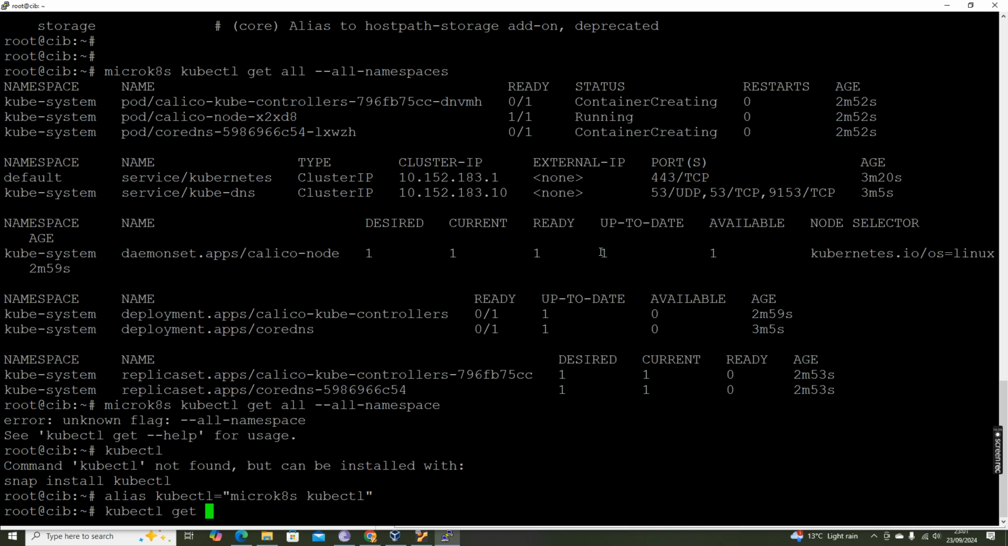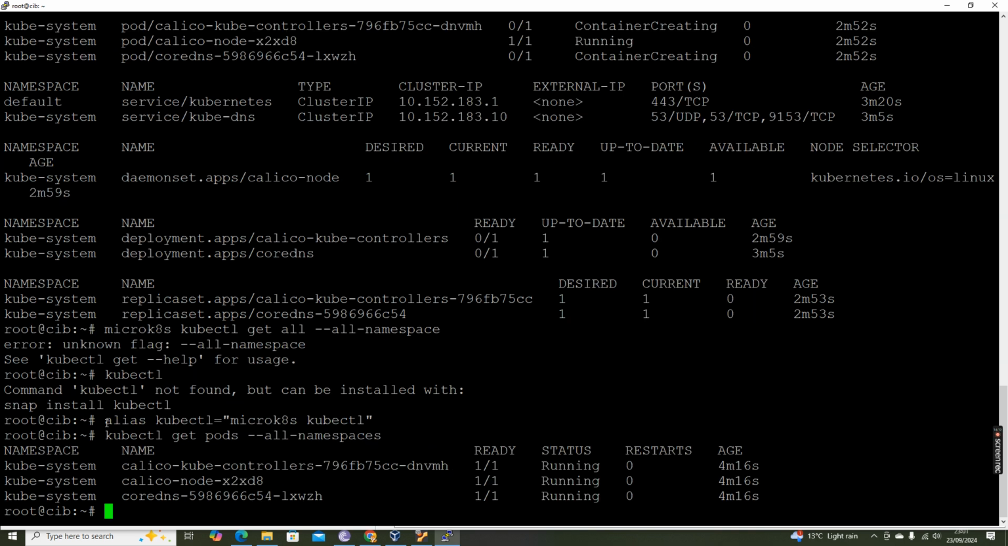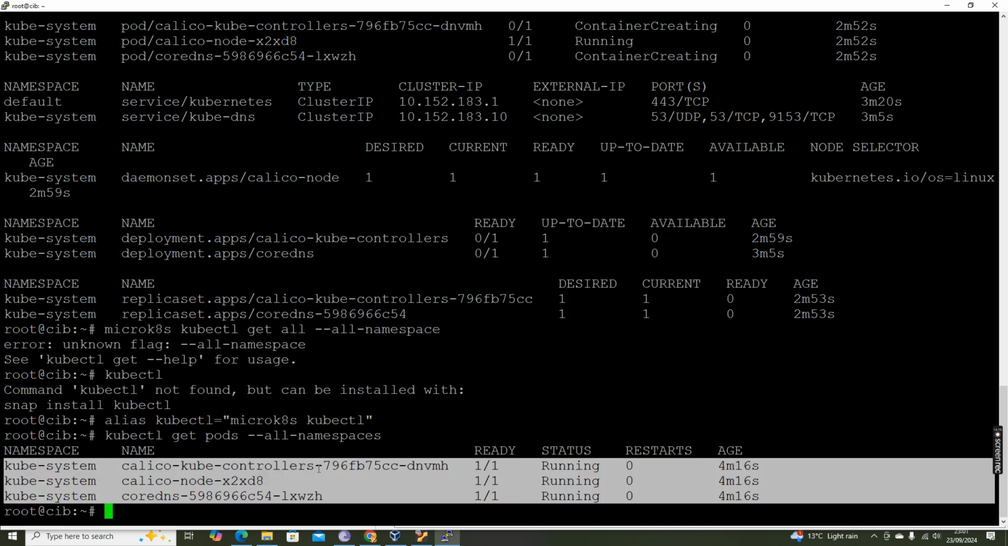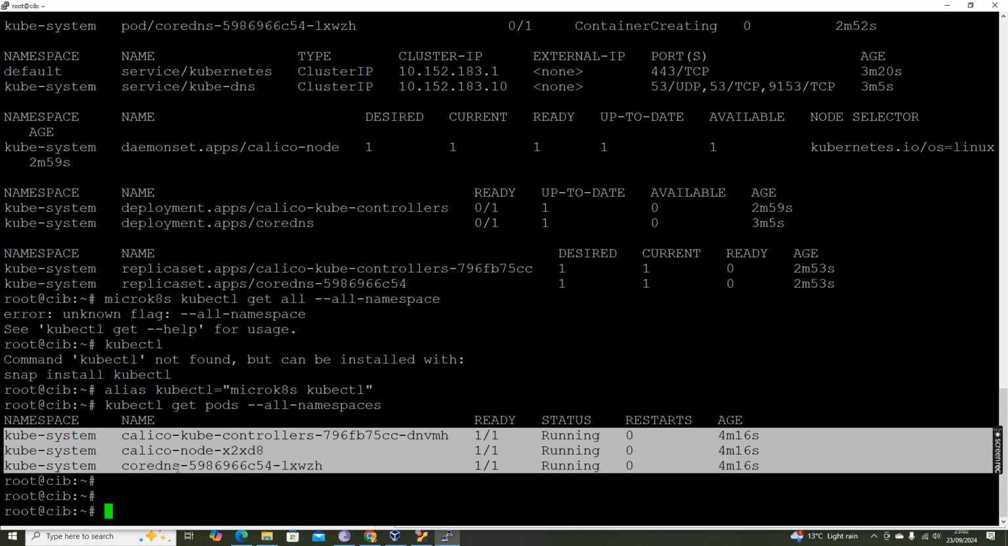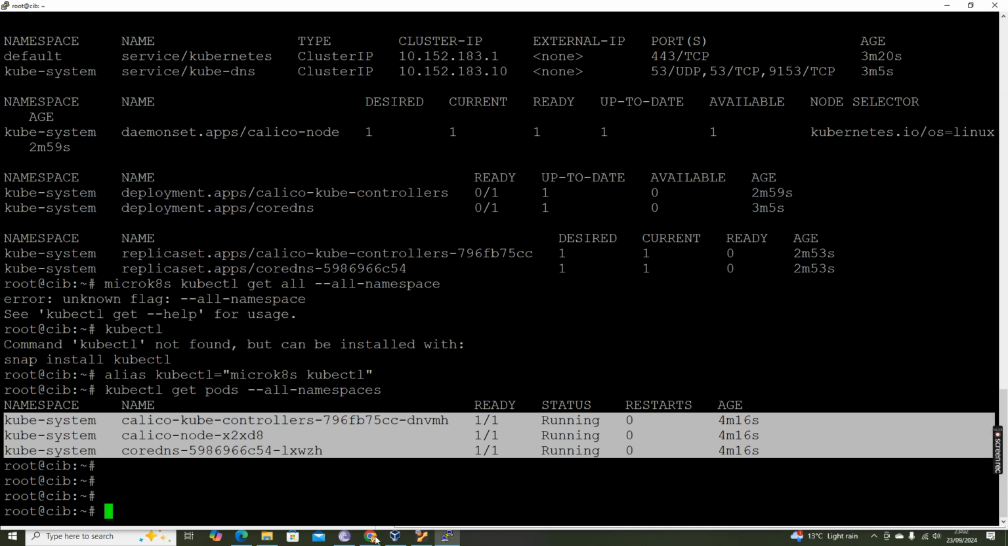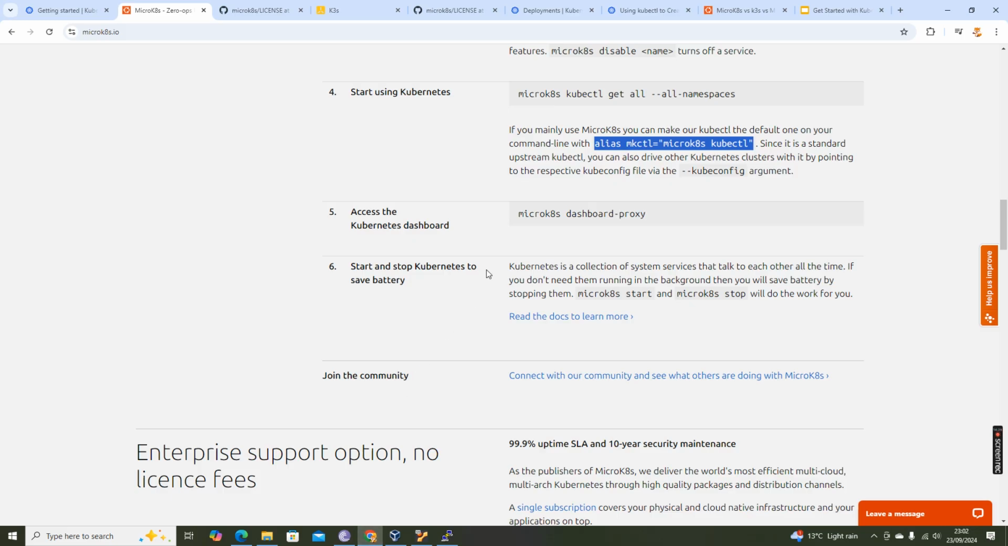Now kubectl get pods, all namespaces. Now I just typed kubectl get pods with all namespaces, so it displayed the pods across all namespaces. Now I'll show you the deployment of a simple application.